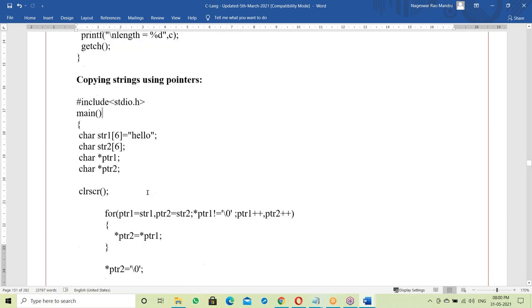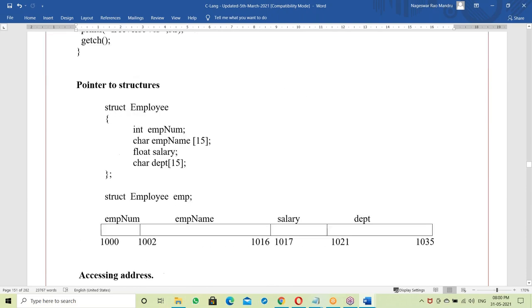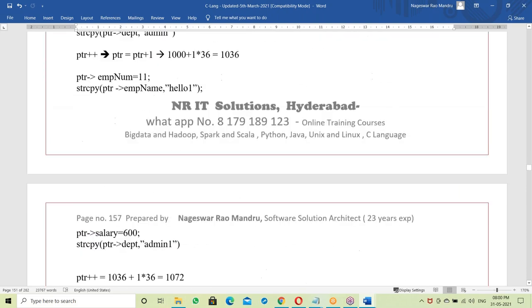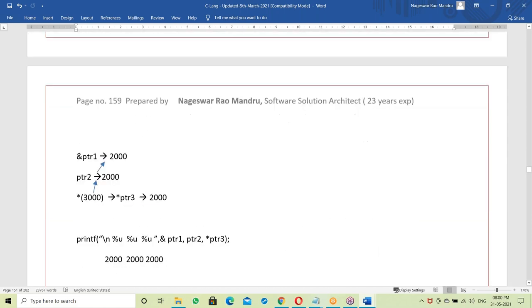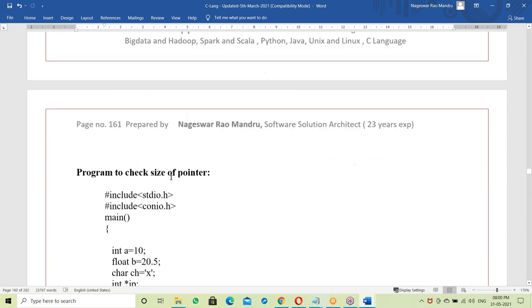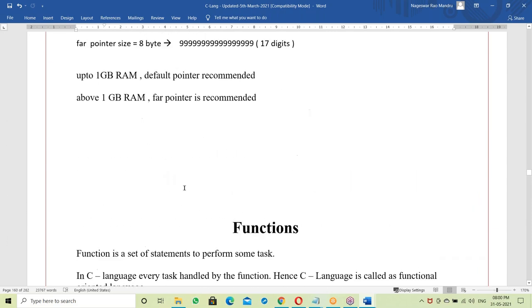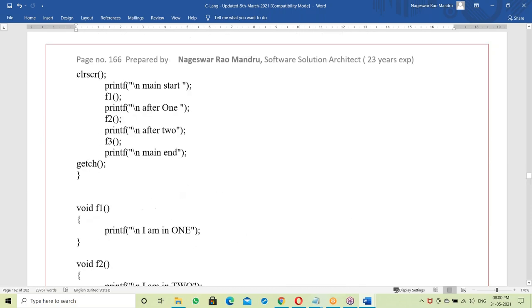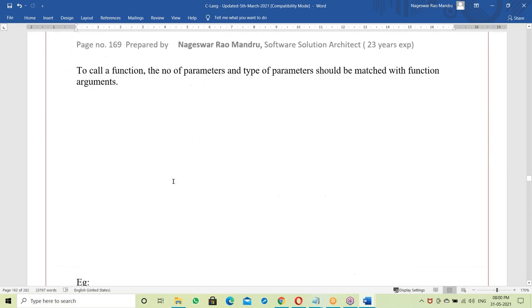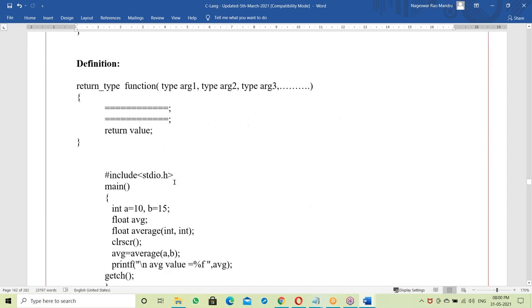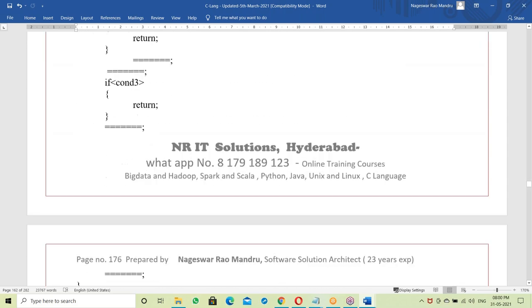I'm an expert in the pointers area. This is the pointers topic, a very big topic. Yes, next, size of pointer. Okay. After pointers, next, functions again. This is also a big chapter. Pointers and functions are very big chapters, these two chapters.